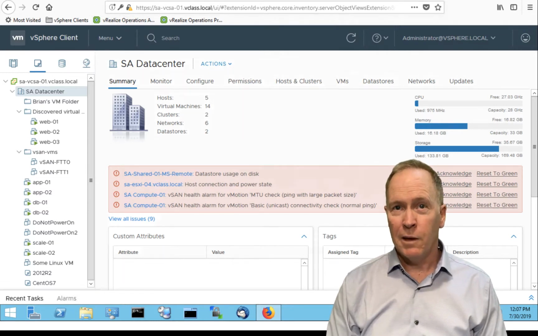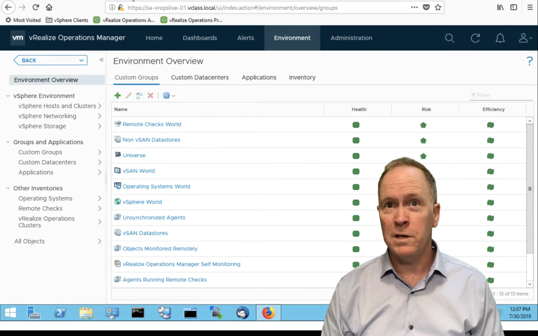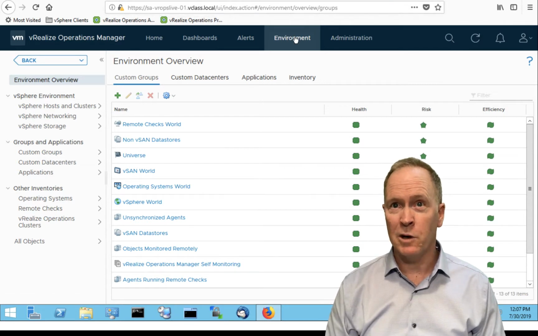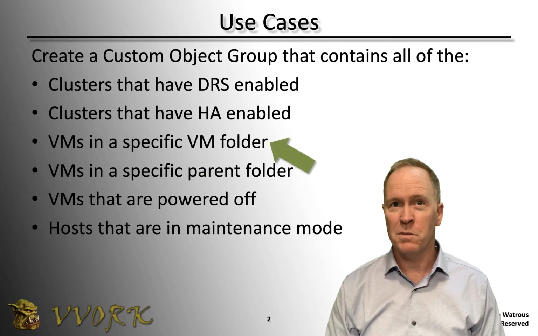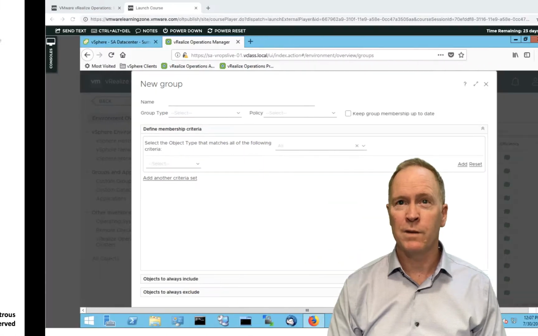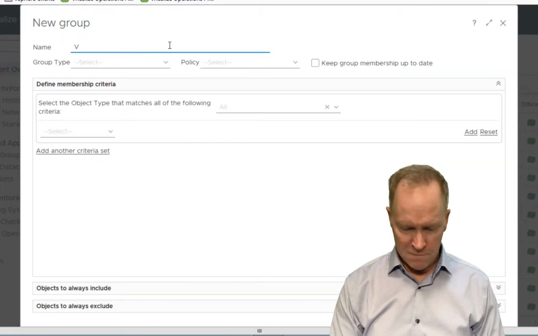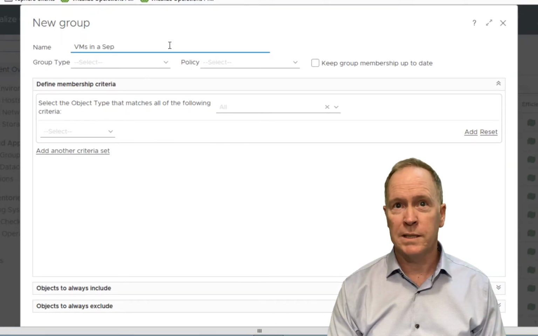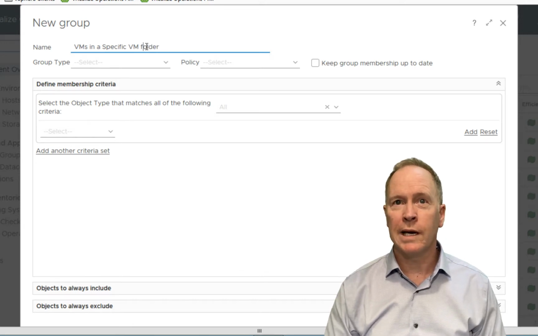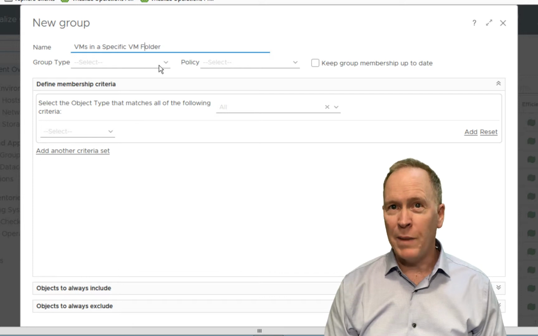For our purposes, what I'm going to do is rush back here to the vRealize Operations Manager screen, go back to Environment, Environment Overview, Custom Groups, click Add. And again, to remind you, and to remind myself, we're looking for VMs in a specific VM folder. So let's type that. VMs in a specific, S-P-E-C-I-F-I-C, specific VM folder. And we'll make this look really nice here and type capital F.